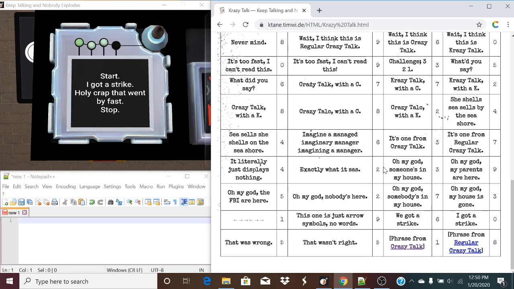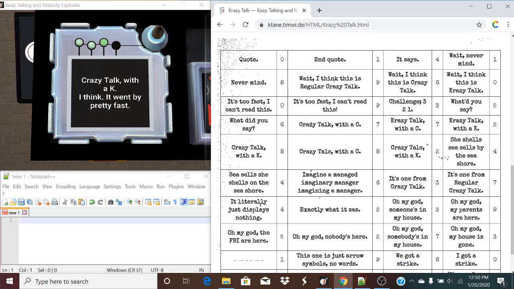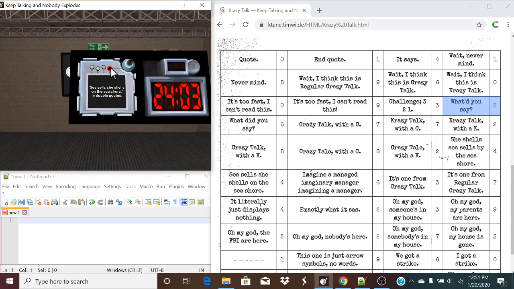Let's find that here in our messages. Here's another example: What did you say with an apostrophe, or what did you say? Each of them have different values, so this doesn't work in this case. So we're going to hold down the third LED when it has the last digit of a 5. Let's do that.